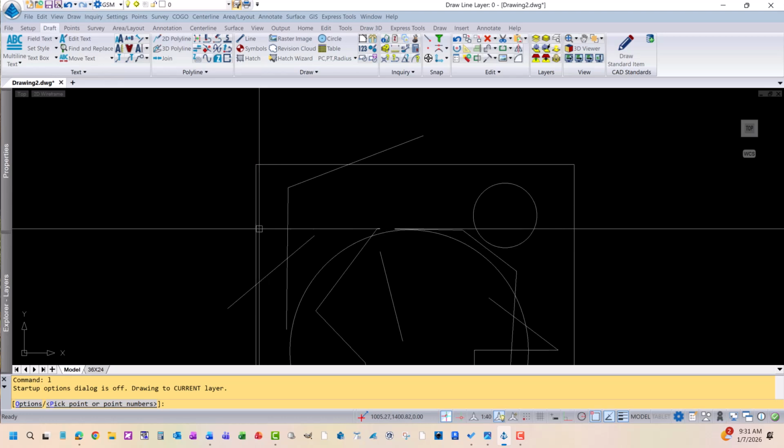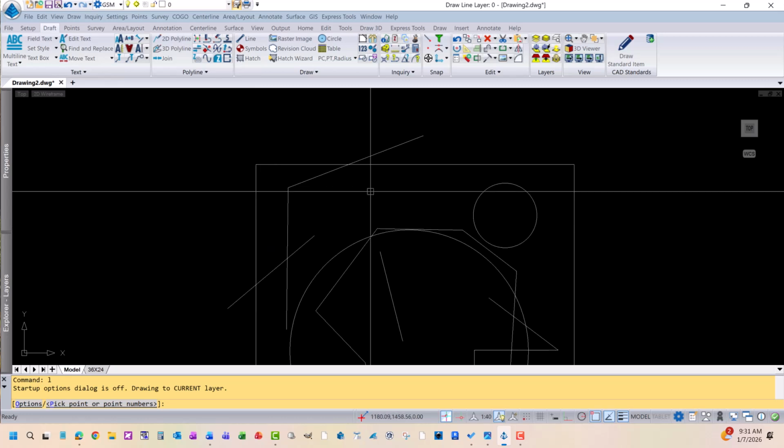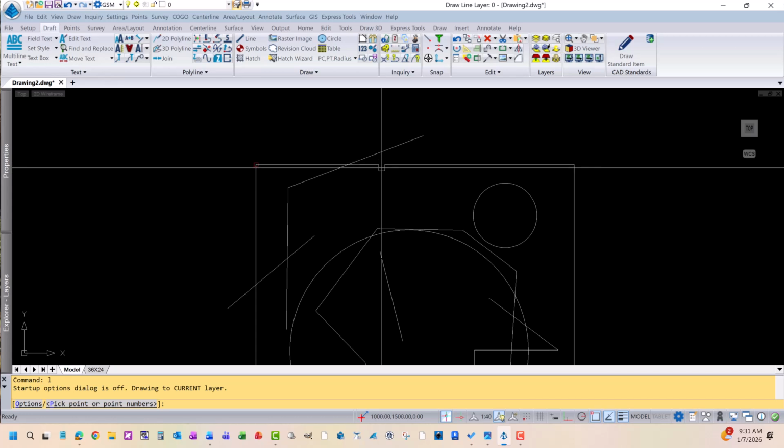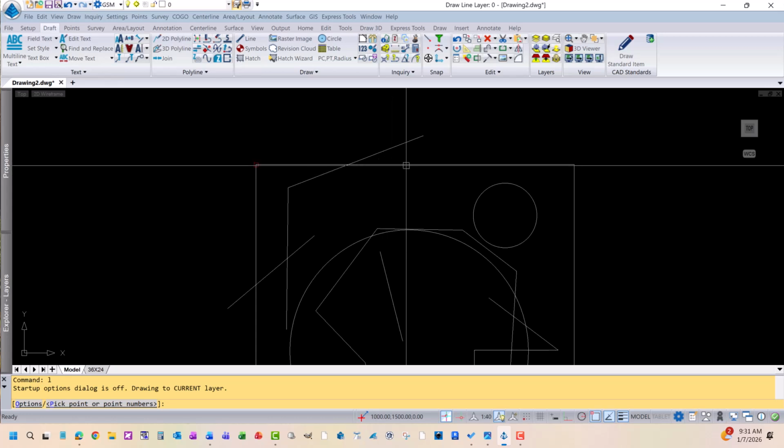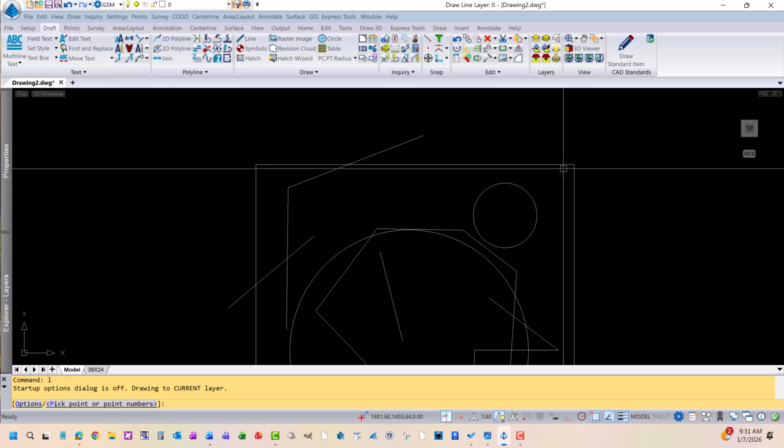So I'm going to roll over this part of it here, see, and it's going to snap to the end of that line right there. Or I can roll over here and it'll snap to the end of that line. At some point, I'm going to roll over here and it'll snap to the other end. You can see the snapping over here on this side.